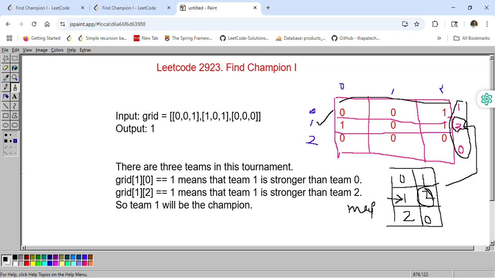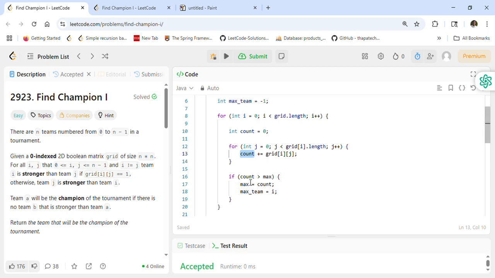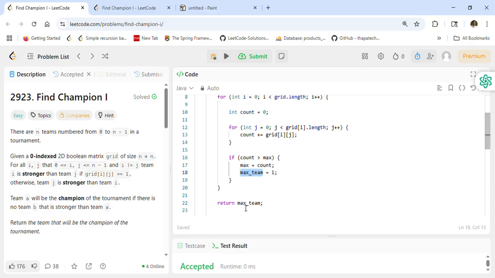So for each row, you go through the first row and calculate the total score, then the second row and calculate its total score, like this, while keeping track of the count. If this count is more than the max, then max is count and maxTeam is equal to i. So we keep track of the team whose count is maximum. With these two for loops, you iterate through the matrix row by row, and at the end, maxTeam is the winner, or champion. You just return maxTeam here, and that should do it.